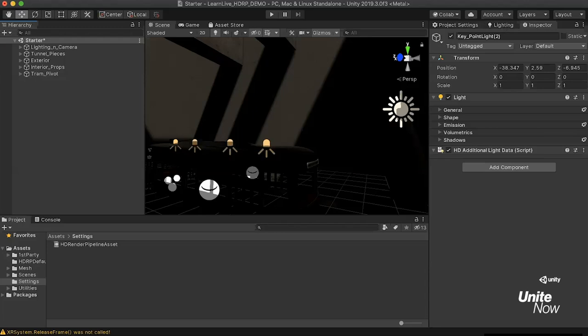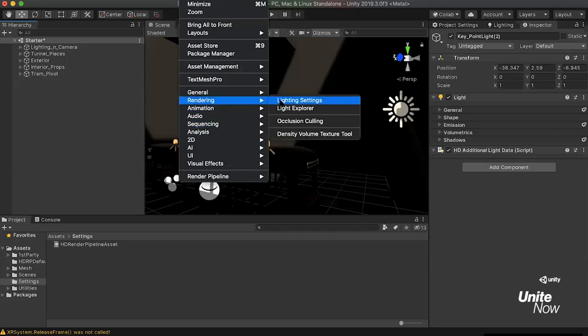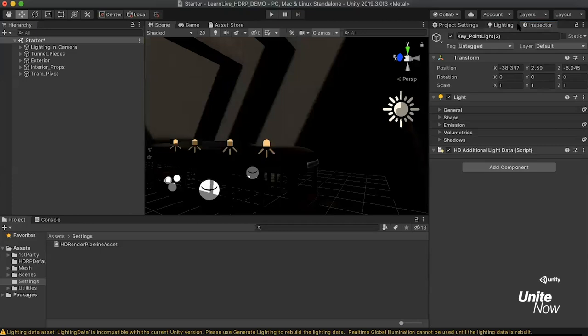Normally you would set up a skybox by going to Window, Rendering, Lighting Settings, and there would be an option here to change the skybox. That option is changed in HDRP, so I want to show you how to set up that skybox and how you can also use that same component to add fog and different visual effects to your scene.